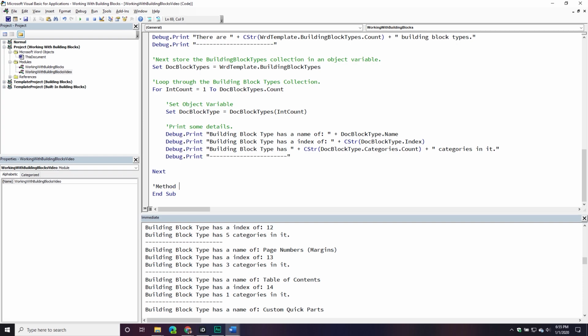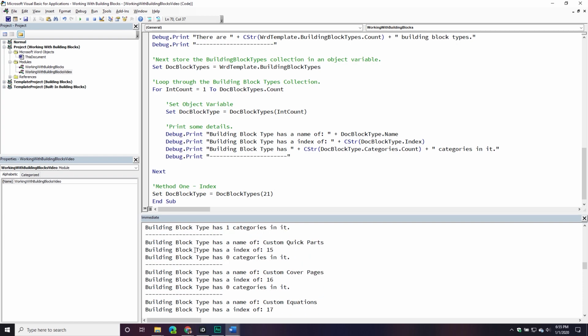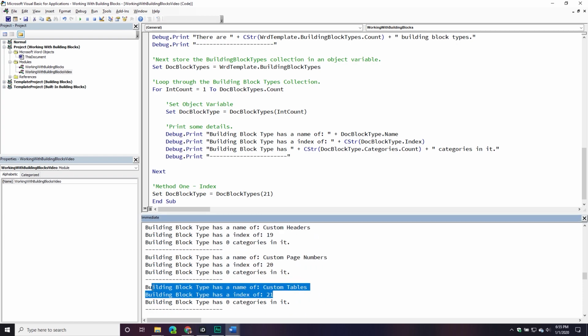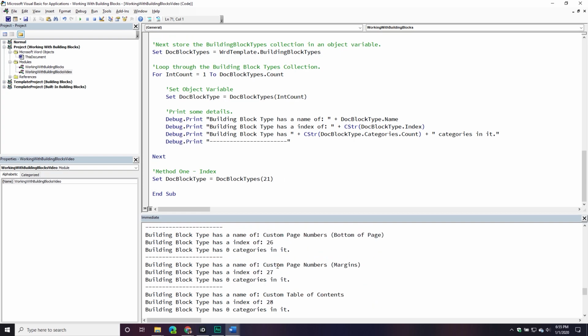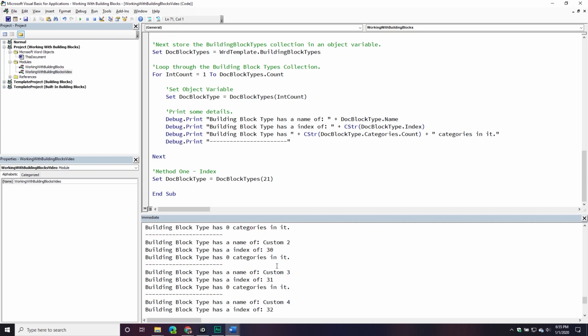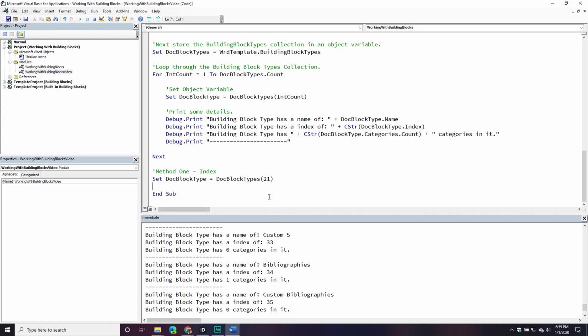So method 1, we'll just call it the index. And so we'll say set doc block type equal to doc block types, and then it's 21. So 21 is tables, and you can actually look here. It's custom tables, but it's also tables too. It's weird. You would think, oh, it's not the same, right? No, it apparently is.